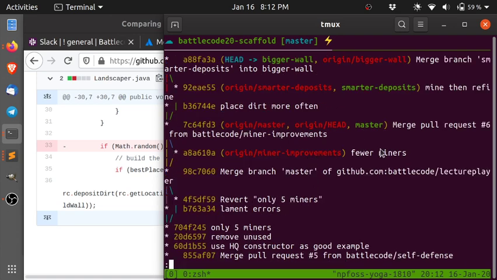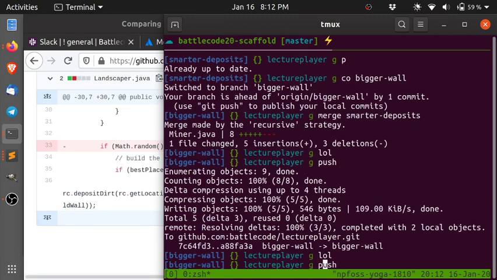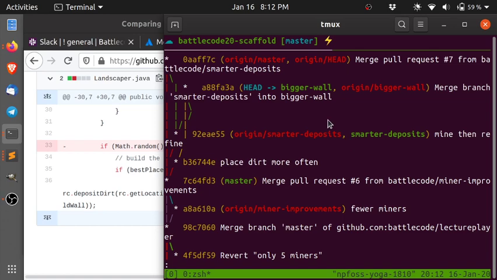Where'd it go? This one, this commit right here, mine then refine. That commit is now in master. So if we were to git pull, we can see that master is up here. This has gotten kind of messy because we took this commit, we independently merged it into this branch, and we merged it into master. So it's kind of hard to follow those lines, but this one goes up to here. And this one goes to master.